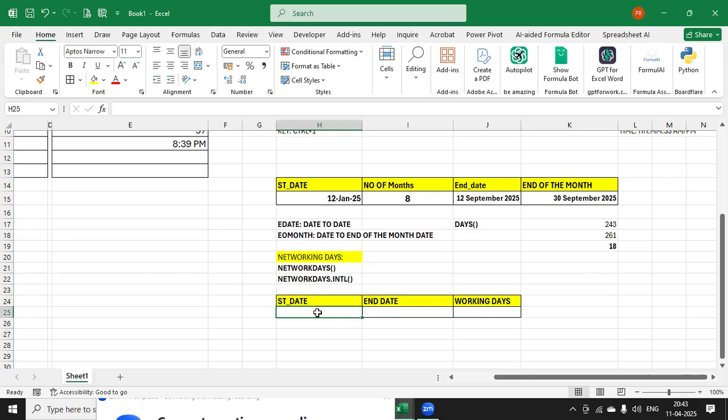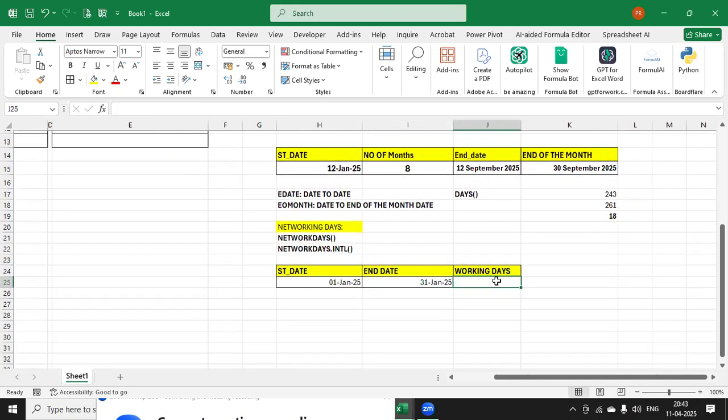A very simple way: I can write here, for example, 1st Jan 2025, and another date is 31st Jan 2025. This is the last date. So these are the different dates, right? In this scenario, how can you calculate? We have the first date, the last date, and how many working days? So shall we calculate manually?